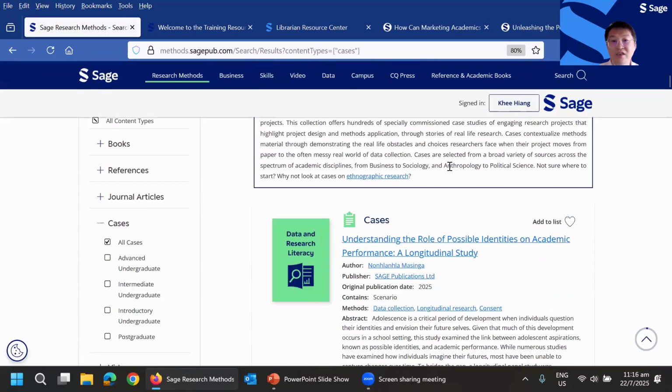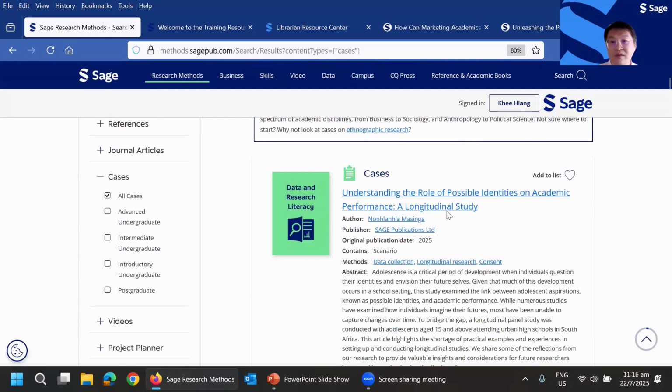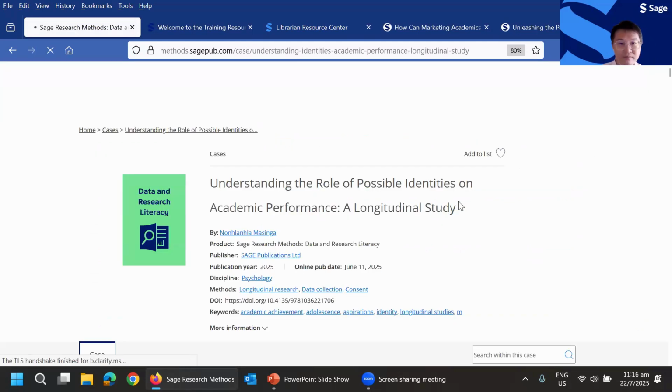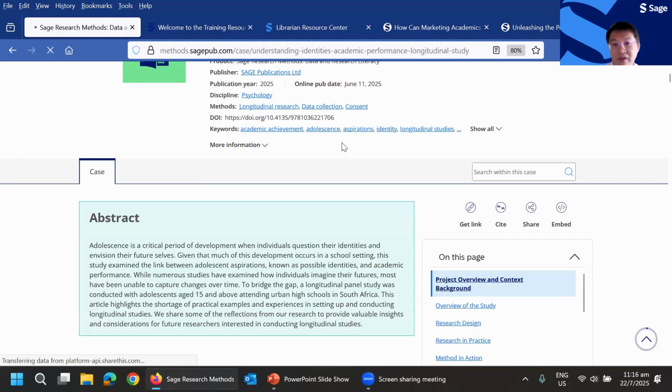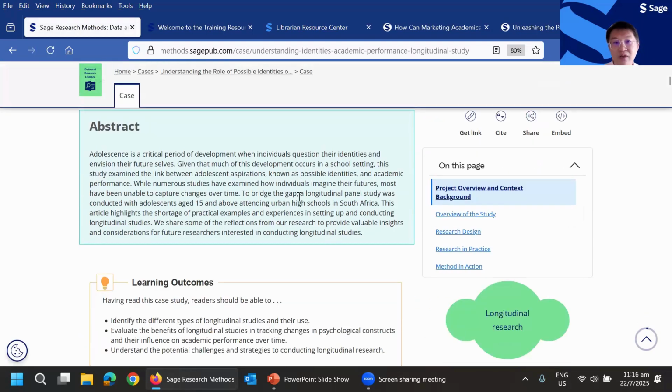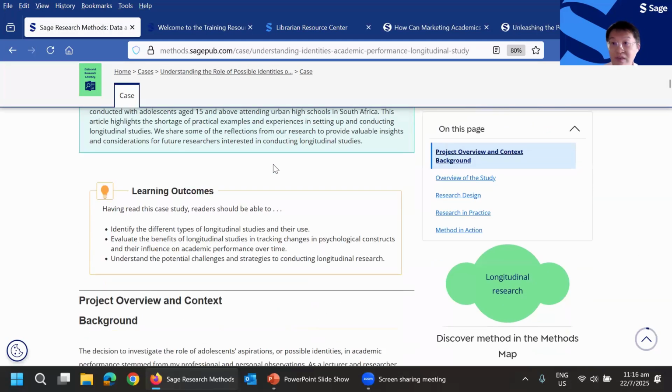So when I choose any one of them, for example this one, this is the place where I want to highlight and draw your attention. All the cases are designed like a lesson plan. On top of an abstract, we also provide the learning outcomes. This is important for professors who would like their users to learn about a methodology. Here is where you get to learn what the learning outcome is.